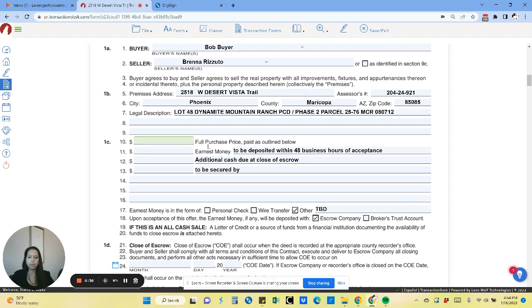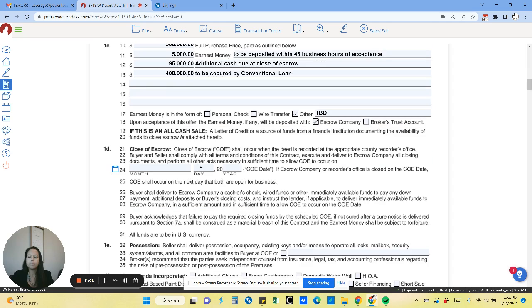We are going to write a purchase price of $500,000 on this one. Earnest money, $5,000. Additional cash for their down payment. Let's just say they're going to put an extra $95,000, and that leaves them with a $400,000 loan. And then I'm going to put to be secured by conventional loan.